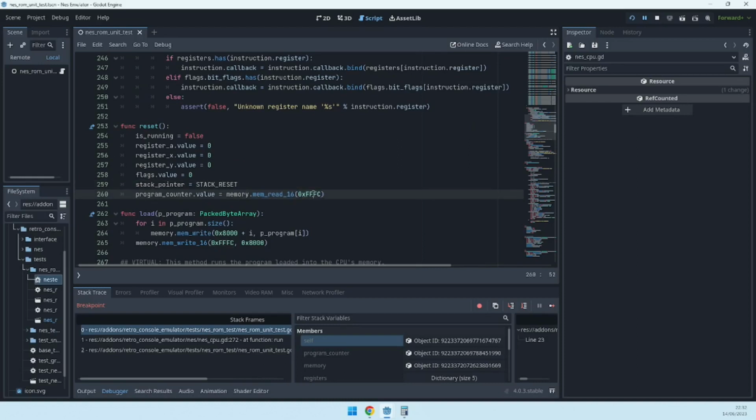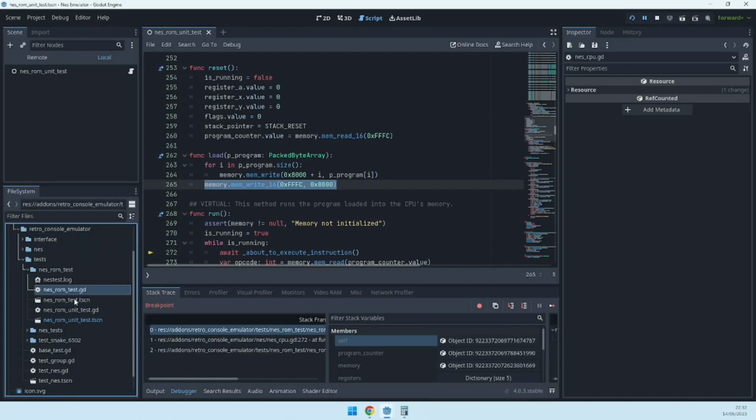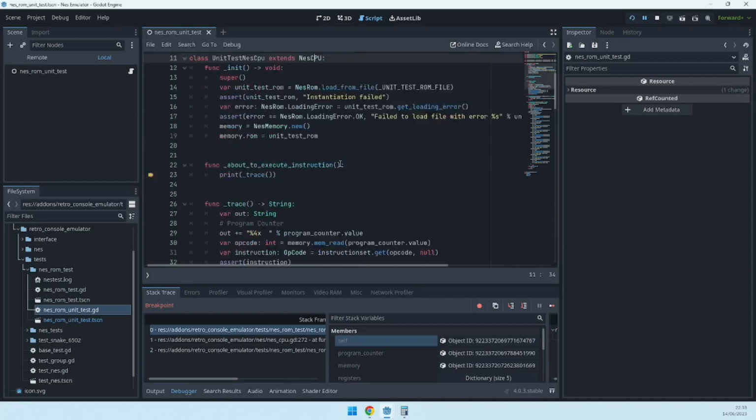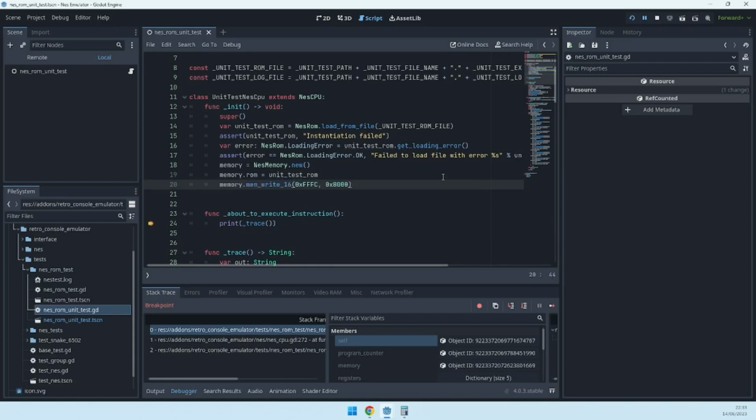So it is setting this value, but where is this value being set? When loading the program, it is setting the value, but we are not calling load from there. Now we are using a different mechanism. So maybe that is the issue, because now we are just setting the ROM directly. So we could try to do it by hand.